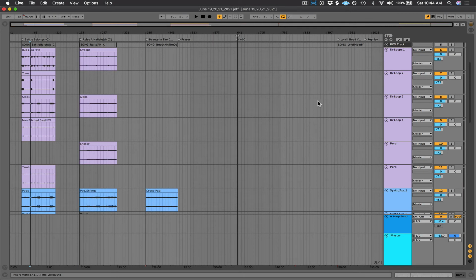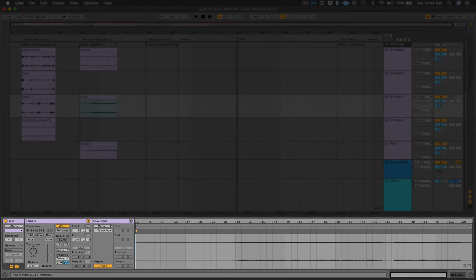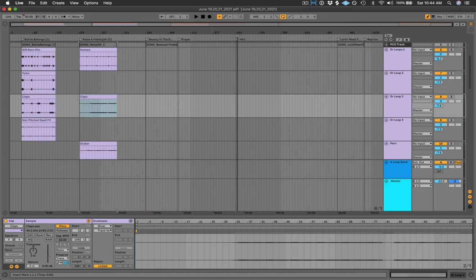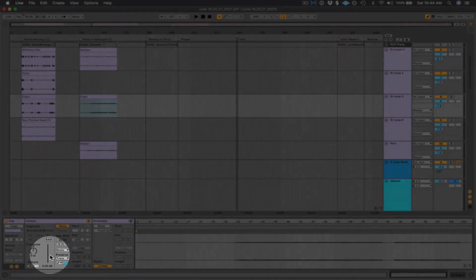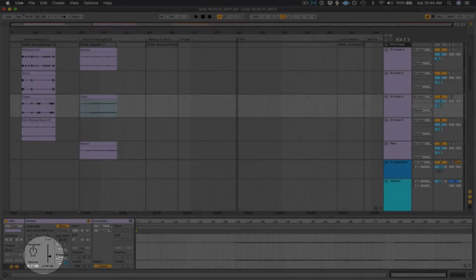So the best method is to double-click on the claps for Raise a Hallelujah, and what's going to happen is the clip view is going to open up below. So the clip view has controls for the individual clip, which are separate and independent of the track controls. So here is the gain slider, and I'm just going to turn that down about 3 or 4 dB.